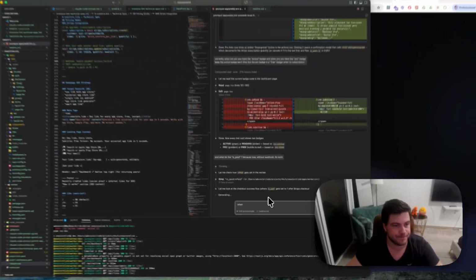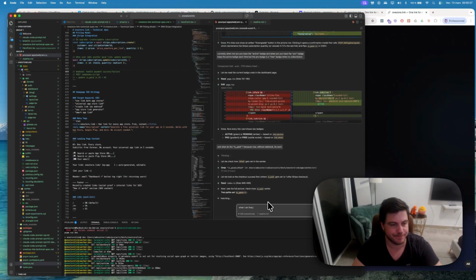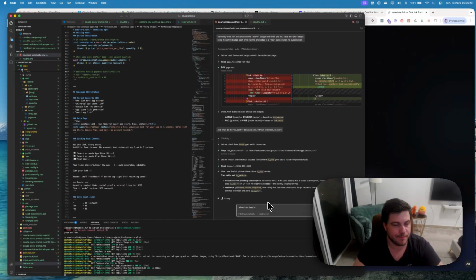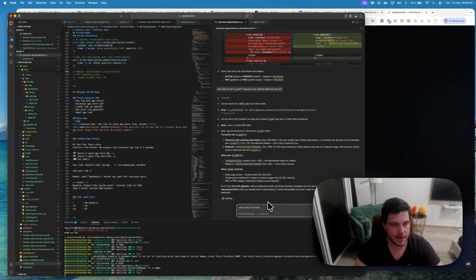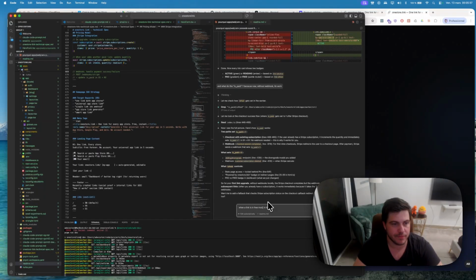When I am free, in the stats page, when a link is in free mode, display in the background of the lock a fake blurred data.